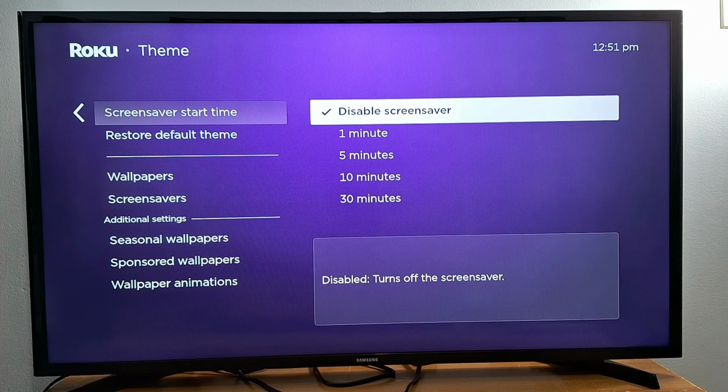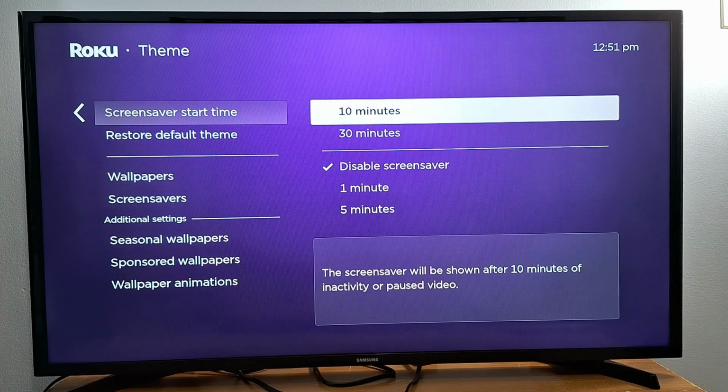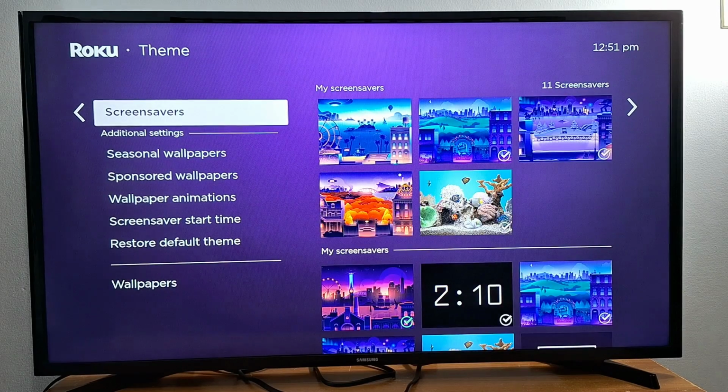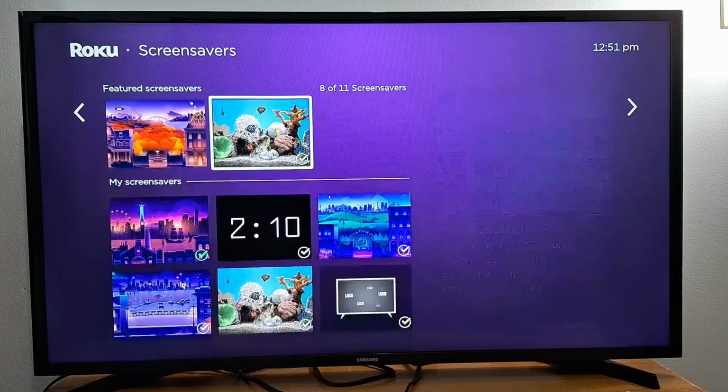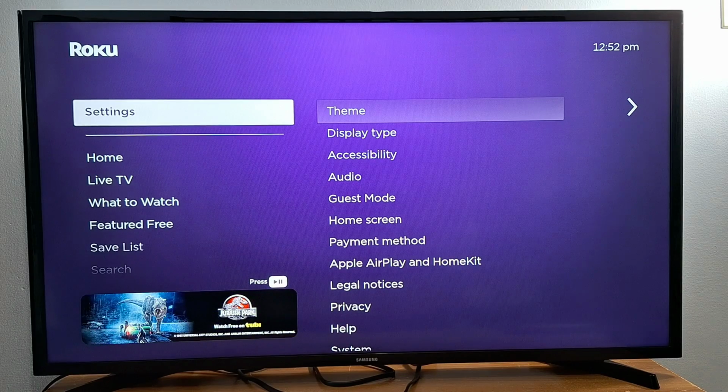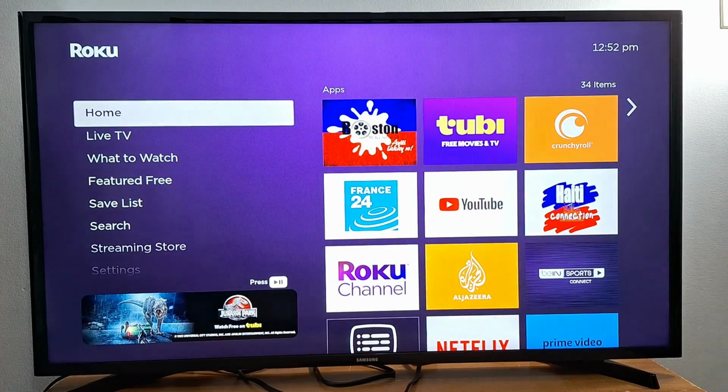To enable it again, you just choose a duration, go back to screensaver, screensavers, and choose an option. So that's how to enable and disable screensaver in your Roku device.